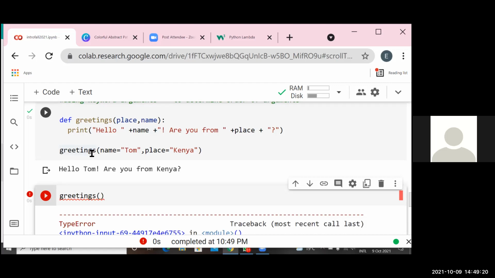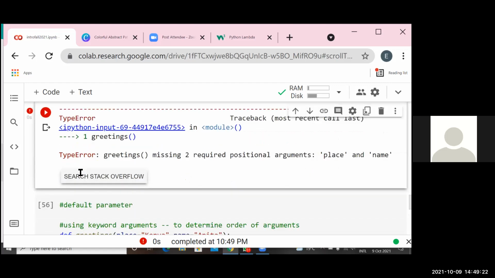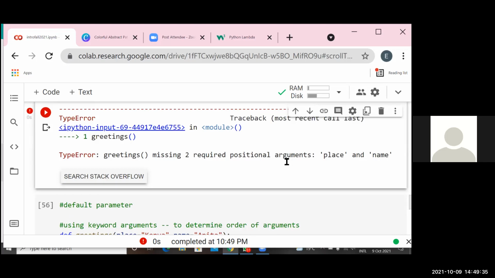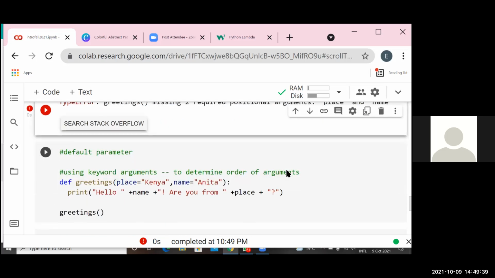So it gives us a type error. Remember, we've talked about errors. And what is the error? Missing 2 required positional arguments. So when you want to avoid this, and it's not always possible, this is only if the code you're writing actually permits you to do that, the logic.